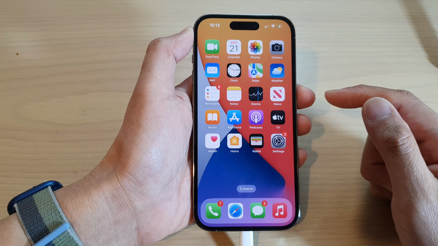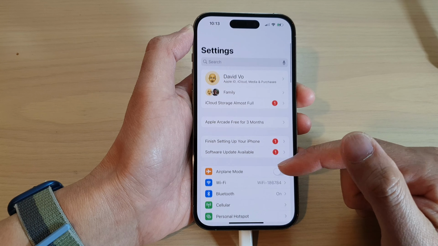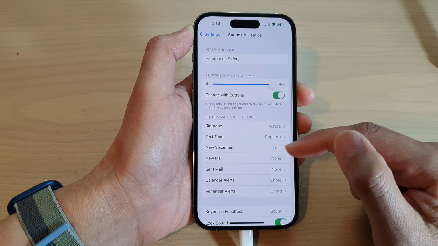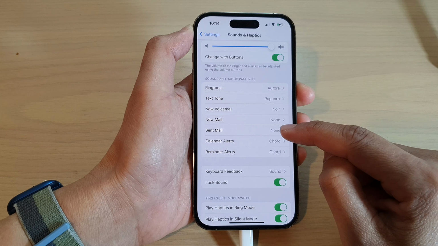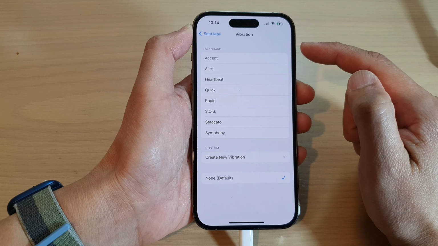And on the home screen, tap on Settings. In the Settings page, go down and tap on Sounds and Haptics. Then we tap on Sent Mail and then tap on Vibration.